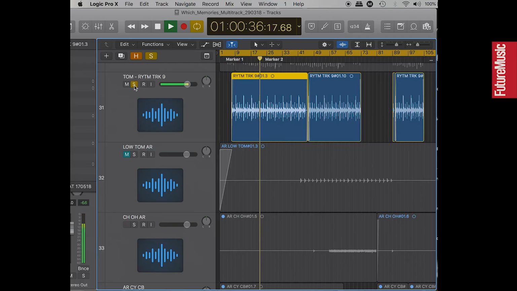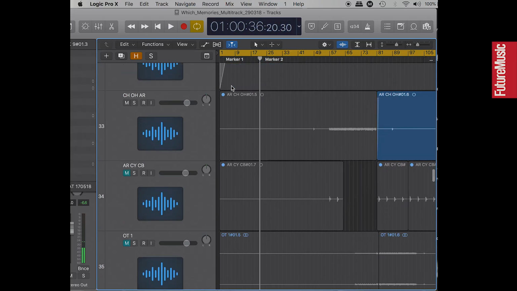There's a lot going on in that tom sound. So that's just from the rhythm, so that's pretty cool.